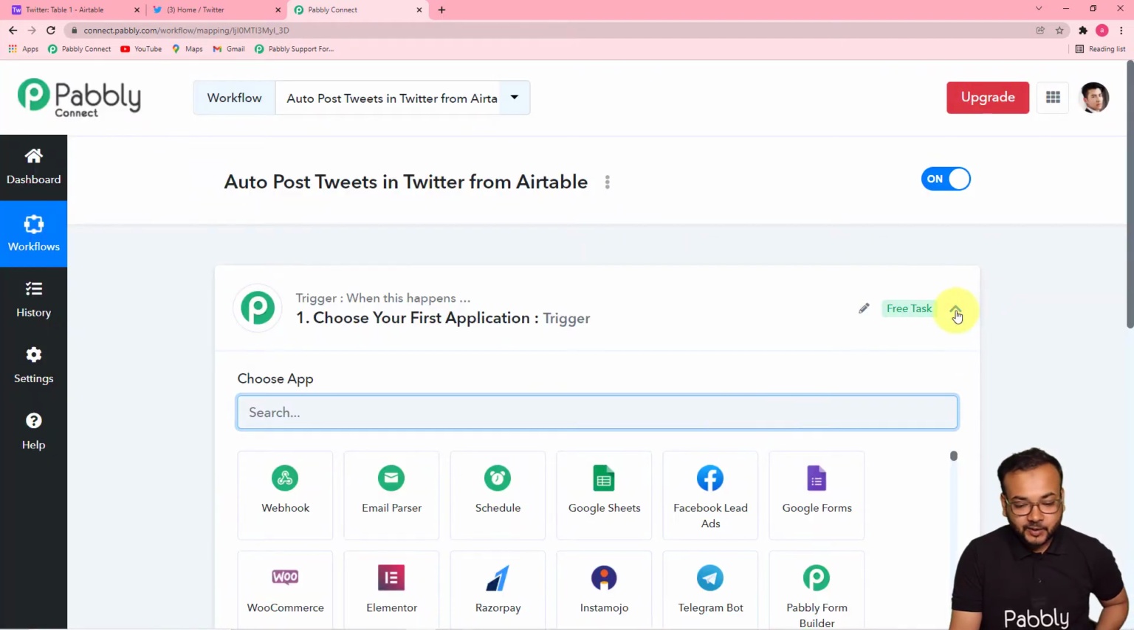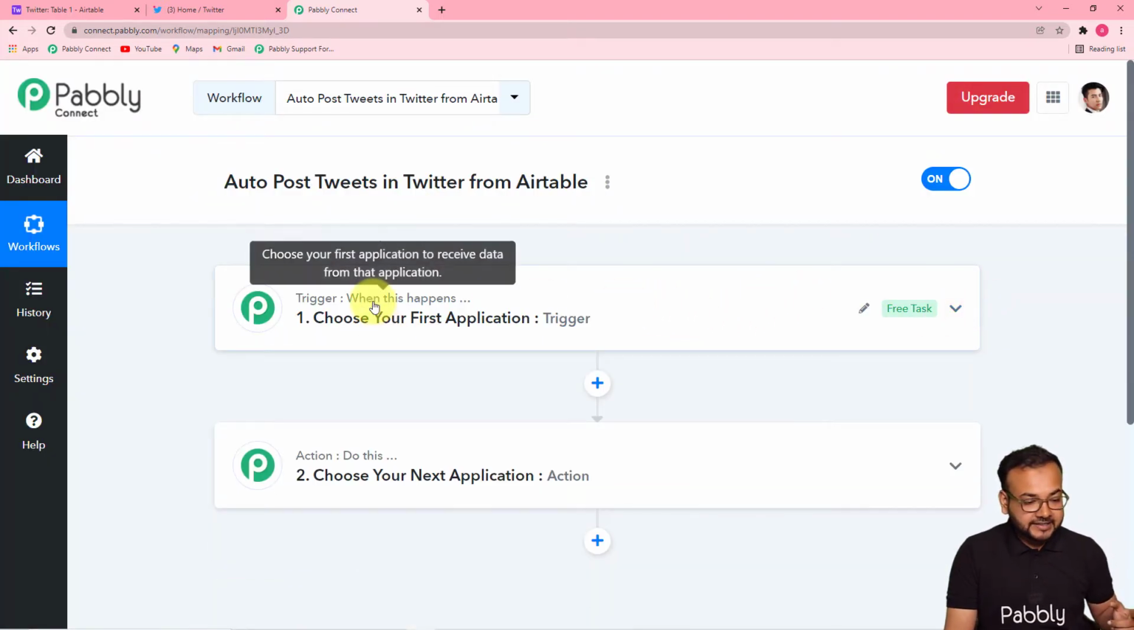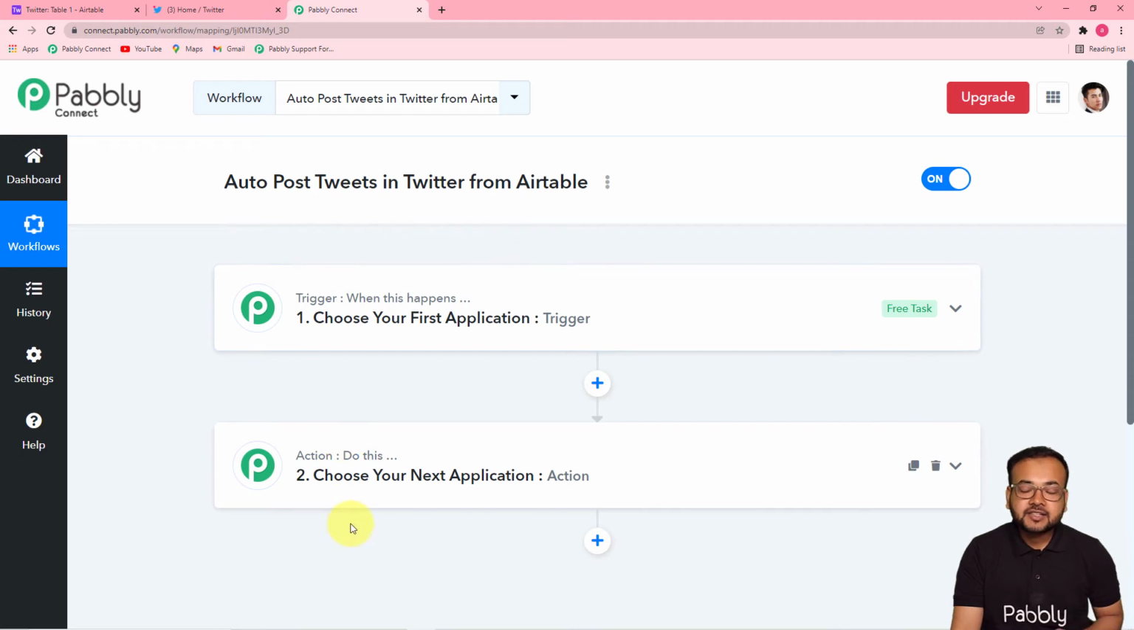On this page, you will find these two things, the trigger and the action. So our automation works on these two things. The trigger is the happening of any event and the action is the response to the trigger. So in our use case, the trigger would be entering of content in Airtable in a row, and the action or the response to that trigger would be to post the tweet in Twitter according to the data that you have entered in Airtable. So first of all, you have to set up this trigger here.